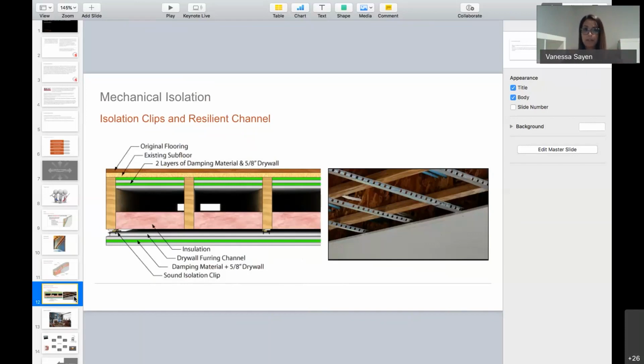But again, if we have a home theater on the bottom, like on the first floor, and then we have another room above, you must have that mechanical isolation with the clips, and definitely with the channel, to make sure that those vibrations don't travel.